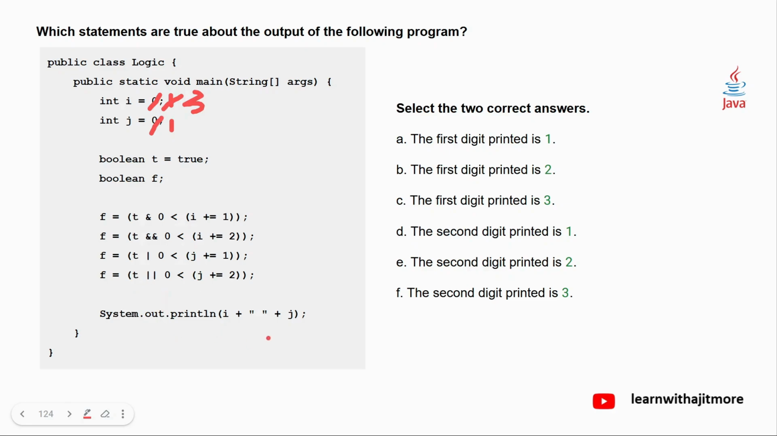So, what is the final value of I and J? I has become 3, but J remains 1. Getting? So, select the two correct answers. Can anyone tell me quickly? C and D. The first digit printed is 3 and the second digit printed is 1. But are you convinced why I got incremented two times? Once by 1 and the second time by 2. But why didn't J?